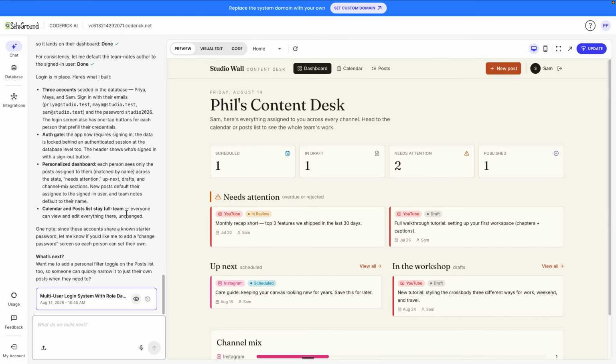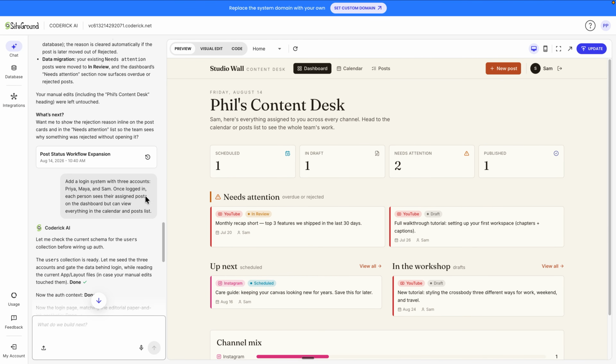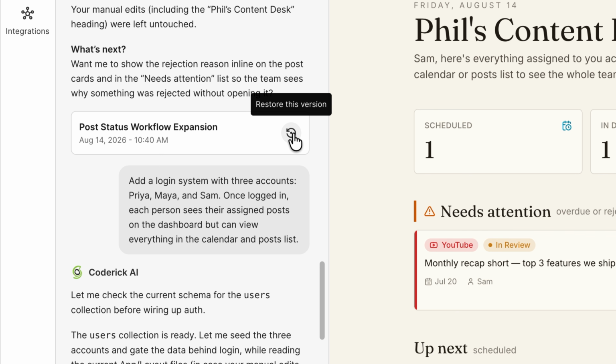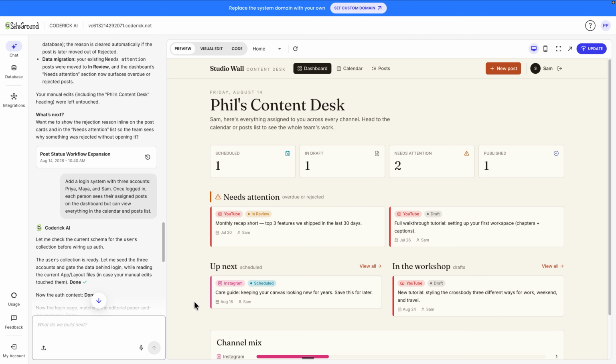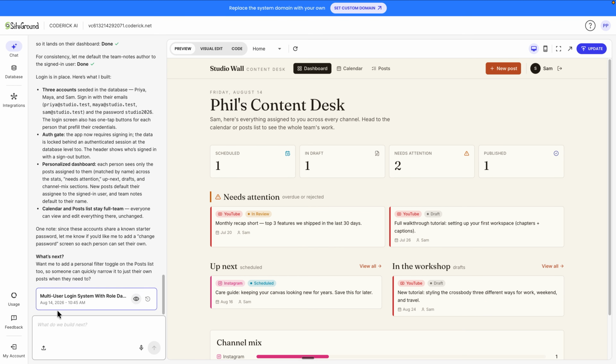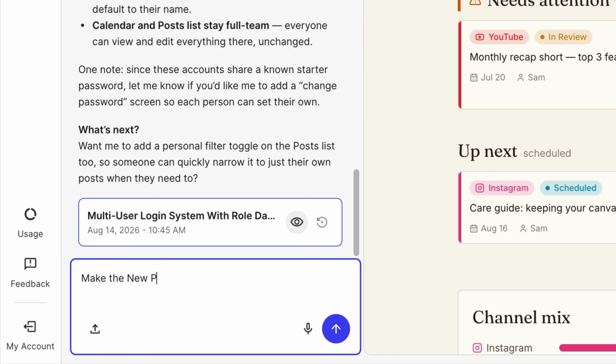I also want to mention version control is built in, so every iteration is saved. If a change doesn't land the way you'd expect, you can just roll it back instantly. I'm not going to because I love the latest version of my app, but I could. There's no risk in experimenting. Most software locks you into what it was built to do, but this one adjusts to what you actually need as many times as you need it.